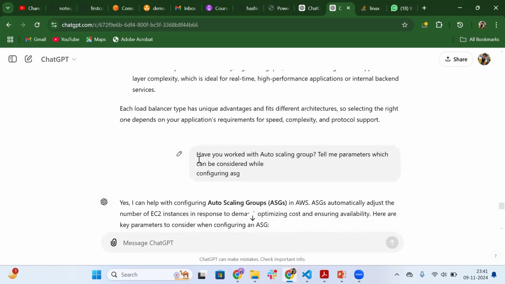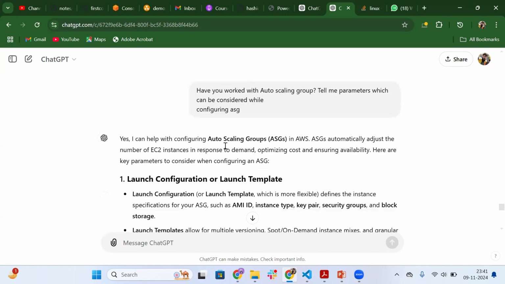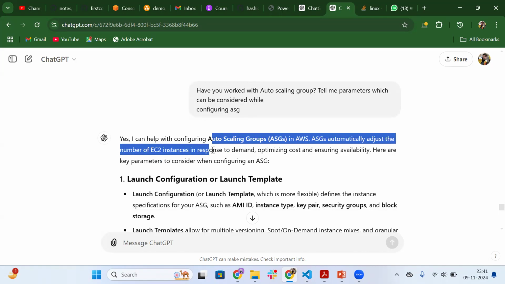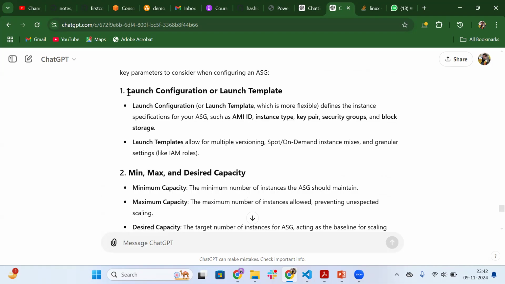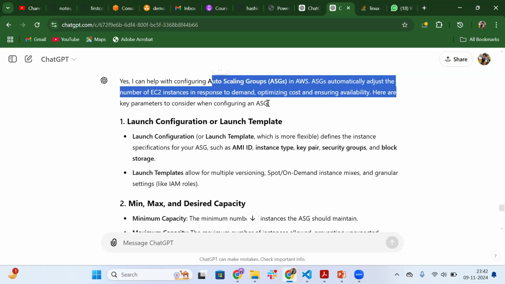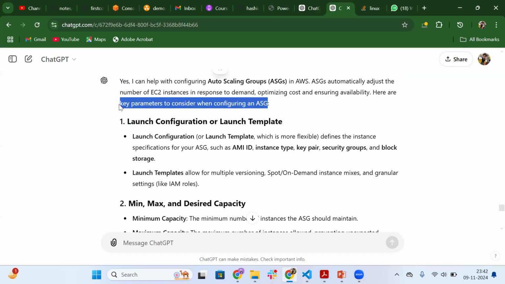And have you worked with Auto Scaling Group? Yes. Auto Scaling Group is used to automatically adjust the number of EC2 instances in response to demand, optimizing cost and ensuring availability. Correct. What are the key parameters to consider while creating an ASG?